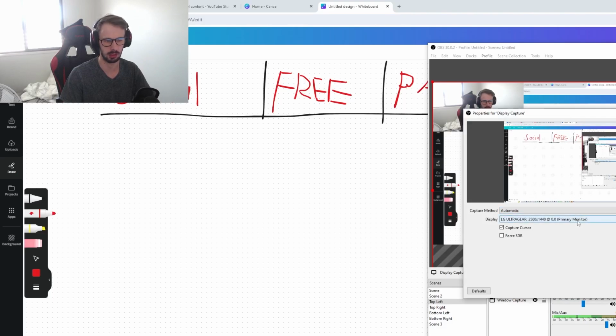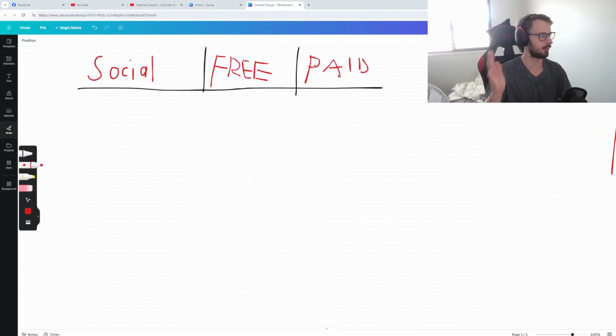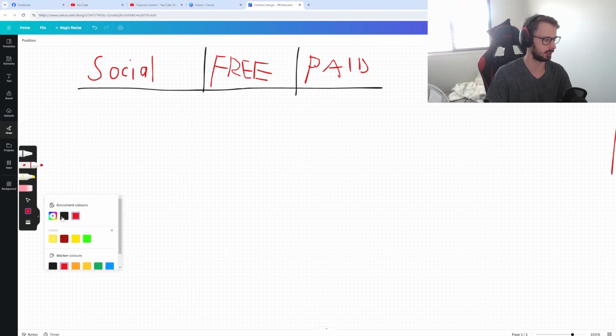But let's actually get into it, turn on my camera to the point where it's actually working. There you go. Alrighty, so this is decent. There are 3 pillars of this sort of thing, which is social, free, and paid. So this is how it works. We'll change our color to green. We got social. What is social? It's anything that is social media based, like Instagram, YouTube, that sort of stuff.